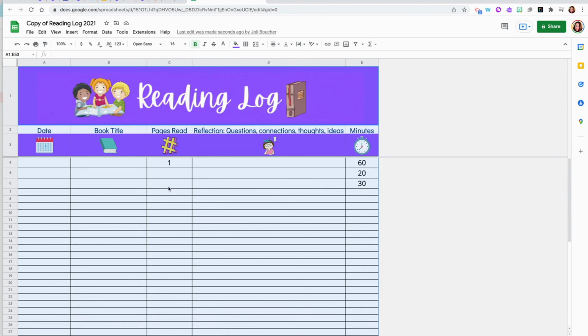And I think that if you are using reading logs in your classroom, I think you will find Google Sheets to be extremely useful. Thank you, everybody.